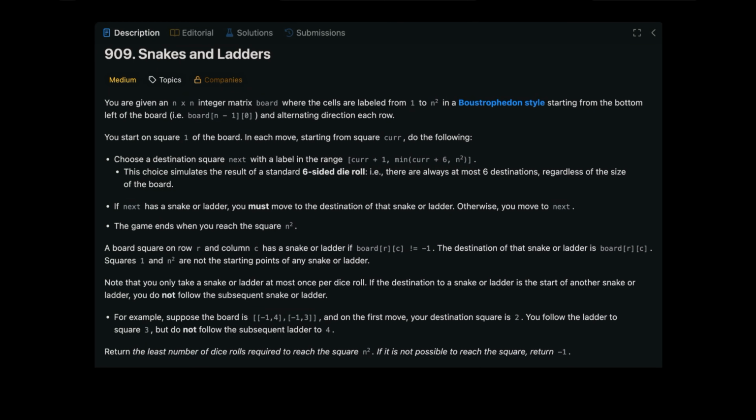Hello everyone, in this video we'll be solving a medium problem, 909 Snakes and Ladders. The problem statement is we are given an n by n integer matrix board where all of the cells are labeled from 1 to n square in a Boustrophedon style. We need to return the least number of dice rolls needed to reach the last square, that is n square.